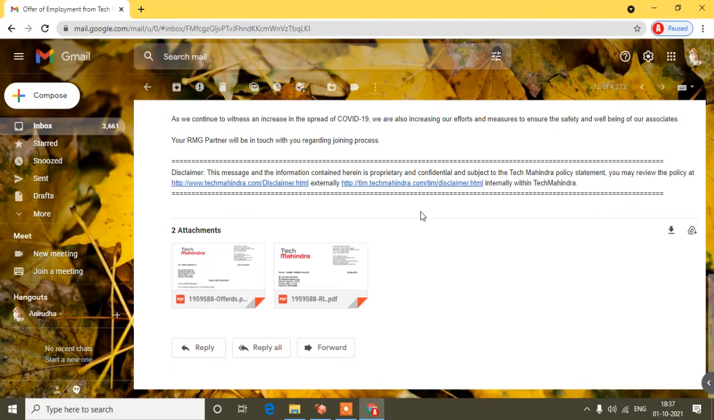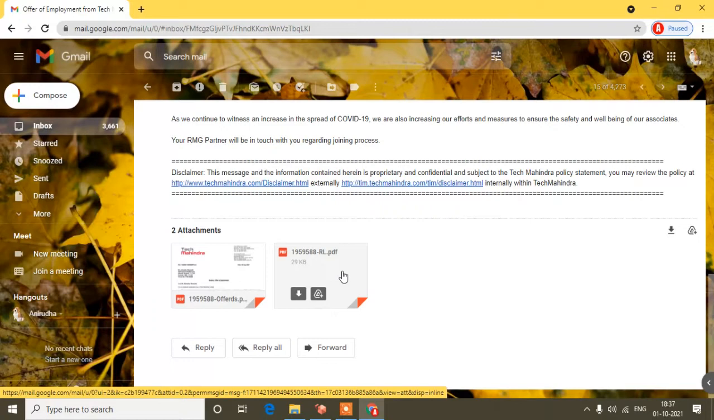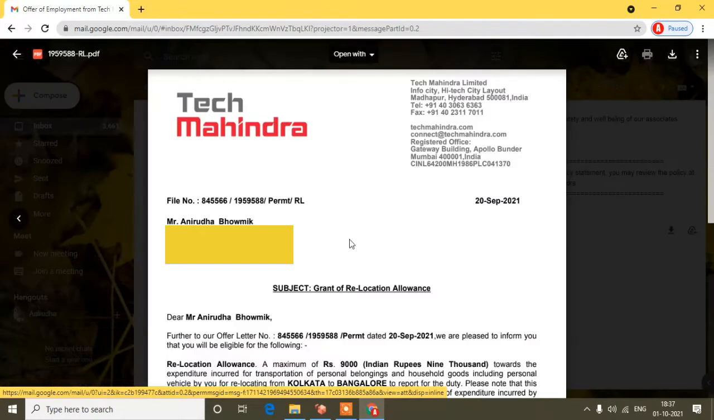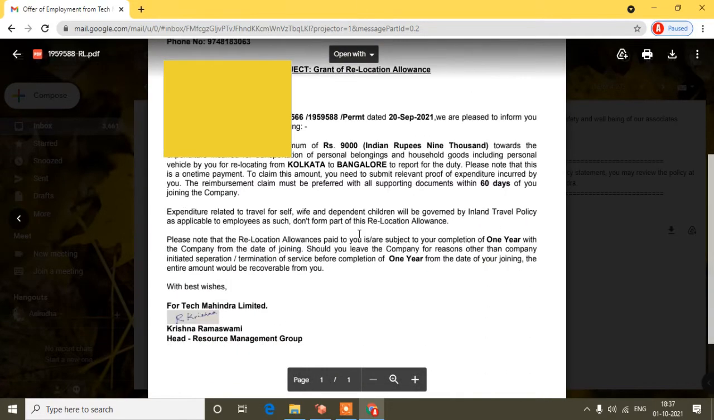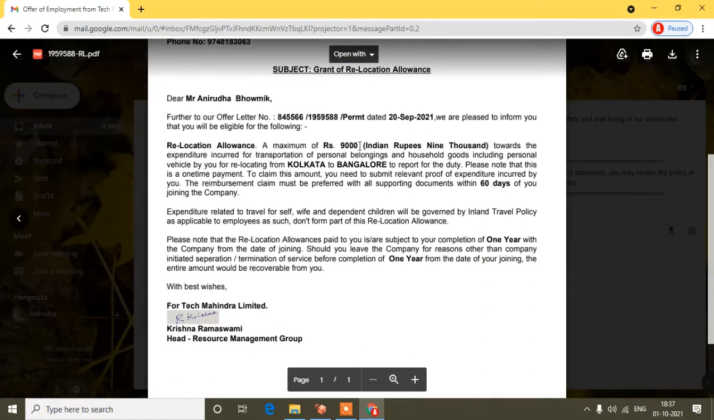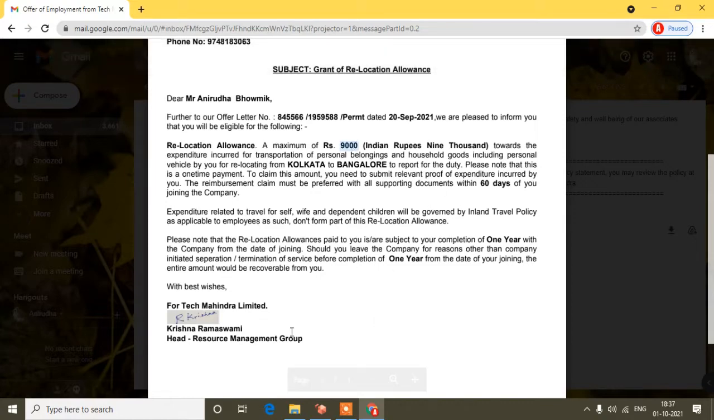because they were paying me the traveling allowances. Suppose my location is now Kolkata, and my office location in Tech Mahindra is Bangalore. When I travel from Kolkata to Bangalore, they will pay the traveling allowances, so that file is also attached. In your case maybe they will not pay the traveling allowances, so you will not get this one. Otherwise you will get this PDF file also. First of all I will open this one. Here you can see this is the traveling allowances form. I will scroll up very slowly, and you can see they are paying me 9,000 for the traveling.